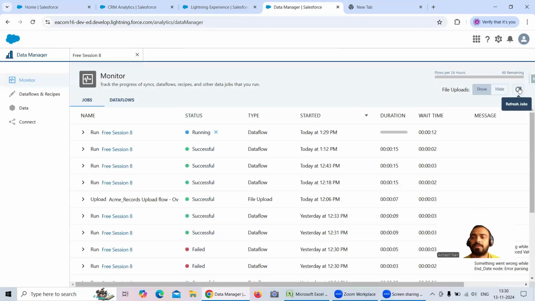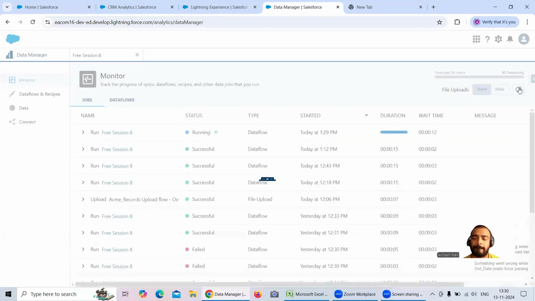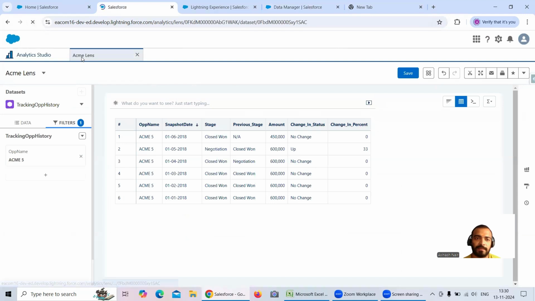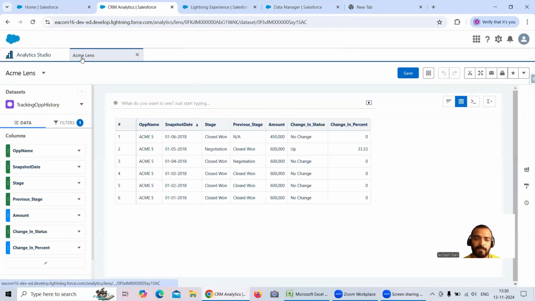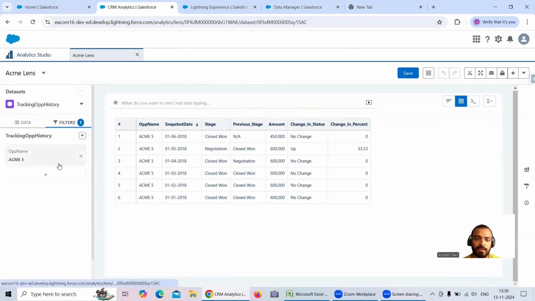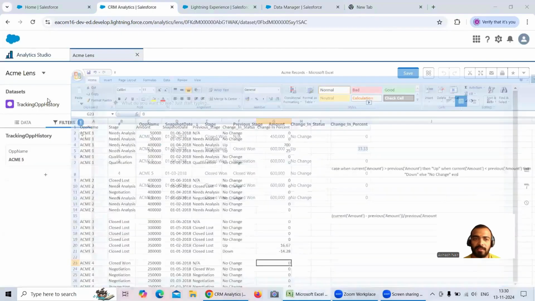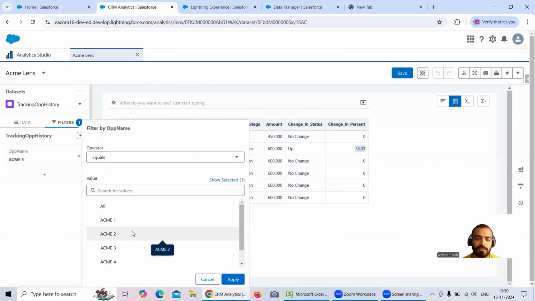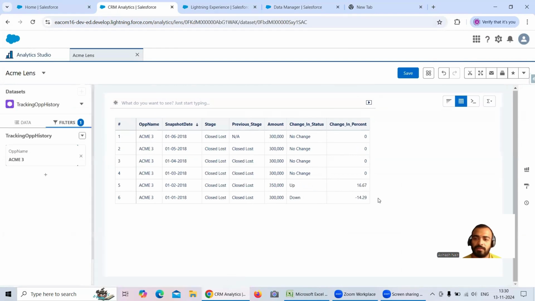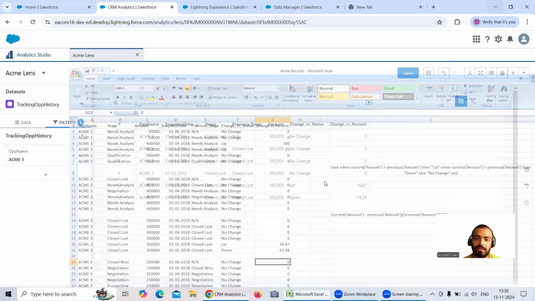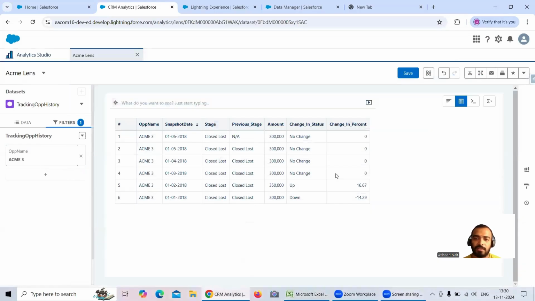So let this data flow run. Okay, it ran successfully. Now, if I refresh, as you can see, it's showing 33.33, which is coming here as well. And let me show you for one, that is Acme 3. If I choose Acme 3, it's showing me 16.67 and 14.29, which is fine. That's not a big deal. It has rounded off. So yeah, it's coming appropriately.